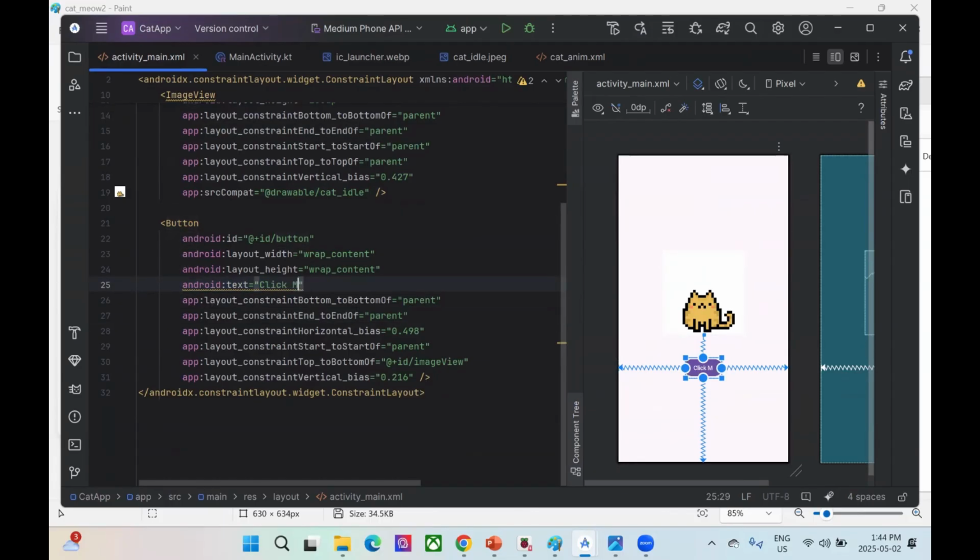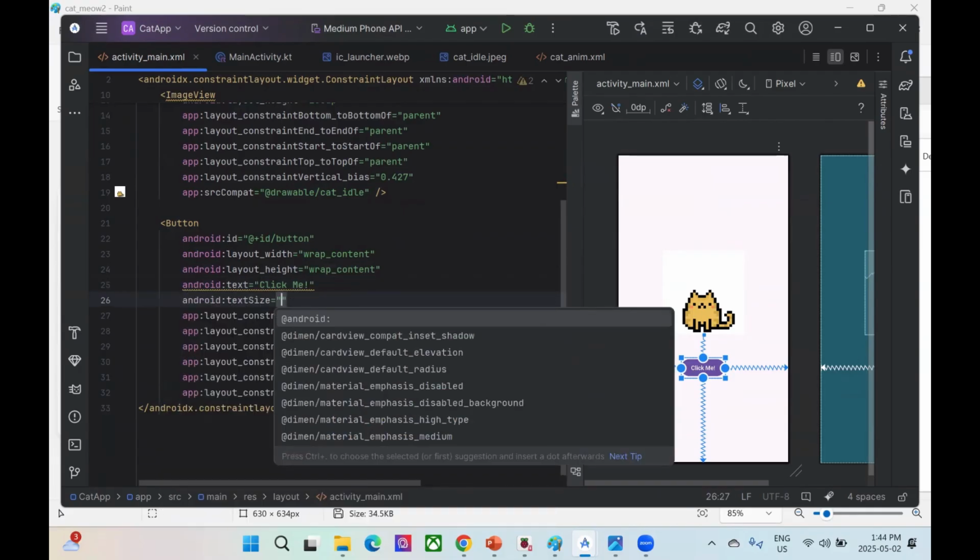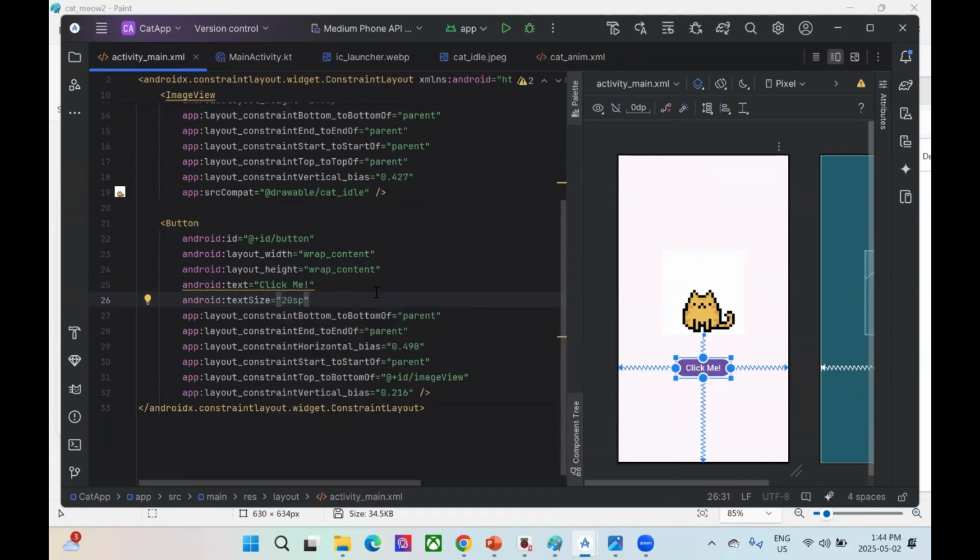Now, to change the text over here, we can change this attribute right here for button. So I'm just going to write click me, exclamation mark. You can also choose to change the size. So if you type in text size and write something like, I don't know, 20 SP, you'll see that the size of the text changes as well.